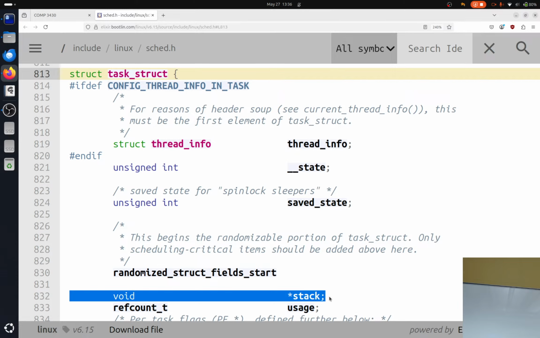So instead of just that one canonical image of a stack at the bottom of my address space, now there might be stacks in different locations in my address space, because every thread of execution is going to get its own stack.